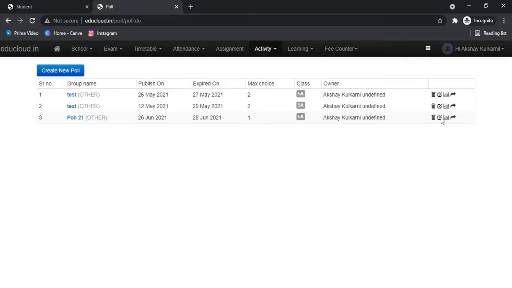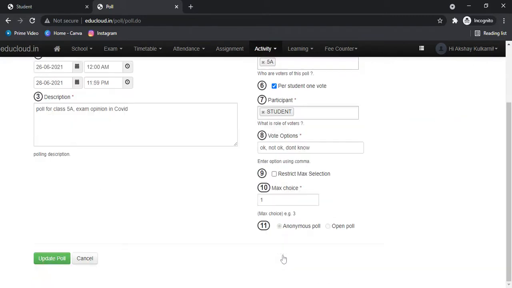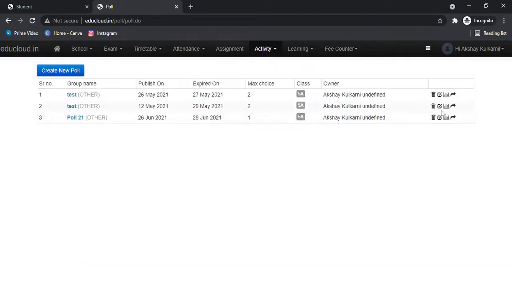To edit a poll, click on this edit button. To delete a poll, click on this trash bin icon. And to see the poll results, click on this result icon. A notification has been sent successfully.